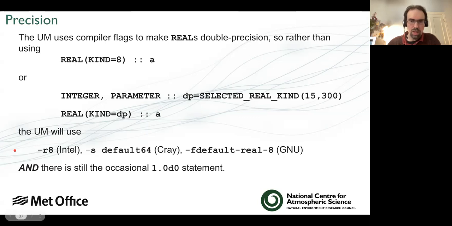So you won't have really interacted with compiler flags in this course. Essentially, they are options you can pass to the compiler to say, do certain things with my code to make it better or faster or check for things. And one of those things you can do is say, make sure all my real numbers are double precision. If you're using the Intel compiler, you'd use this flag. If you're using the Cray compiler, you'd use this flag. And what the UM had for the GNU compiler was this flag. They're all slightly different, but they should all do the same thing.